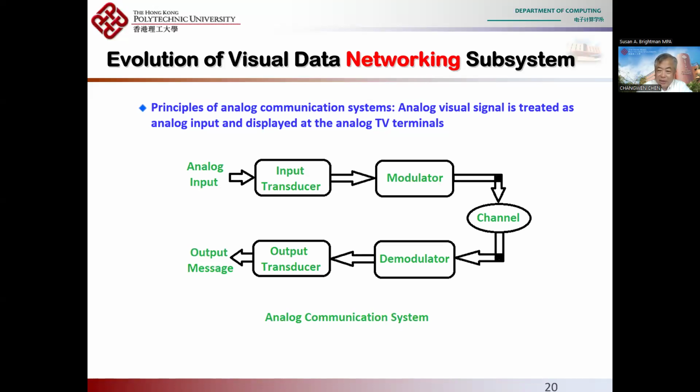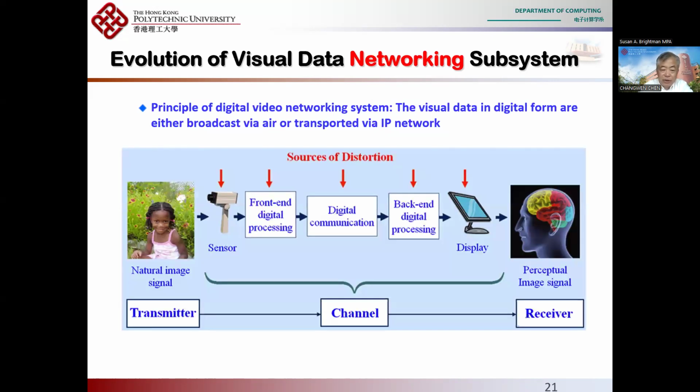So this is actually the analog one. Doing analog communication or networking here, you have analog input going through an input transducer to convert it into a form that can be modulated, and then you go through the channel, then demodulate it, and then go back to the output transducer. This is the analog. For digital networking, of course, we have to compress, and then convert it into digital processing. Then we have digital communication and back-end digital processing, then the receiver, then the display. So it's a similar process, except that the digital one is always in digital form. It's very easy to do, especially with the current IP networks.